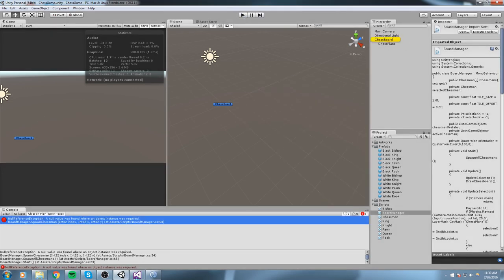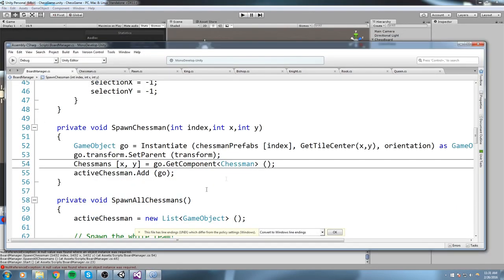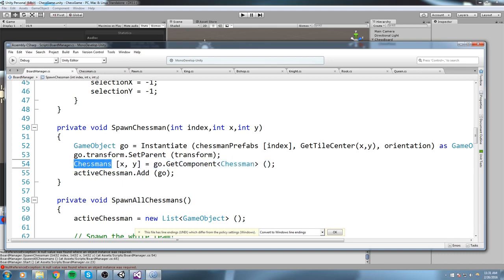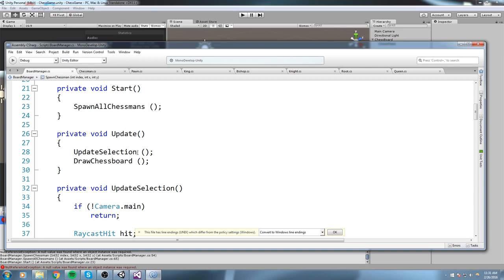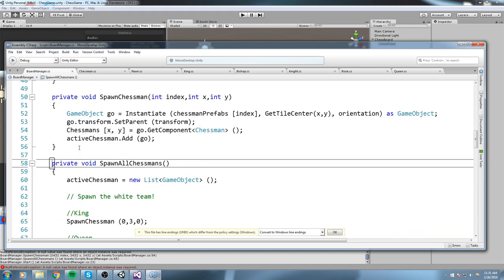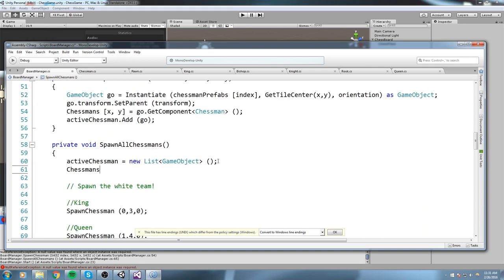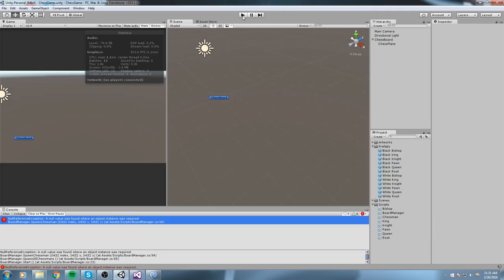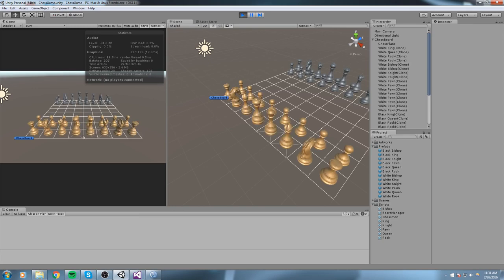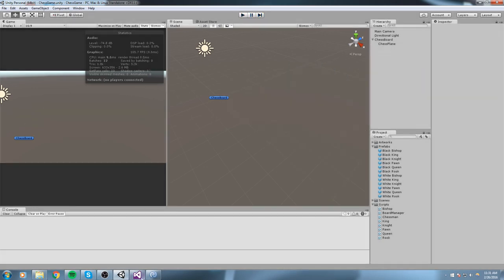And no, there was an issue here. Okay, so the problem was not on this side of the equation, it was on the other one. So chessman was never initialized. And we will be doing that inside of the spawn all chessman at the very top. Just below the active chessman is equal to new list, it is going to be the chessman is equal to a new array. And we'll say of chessman, of size 8 by 8, like this. Now we shouldn't be getting that error anymore, and if we press play, our whole chessboard now appears.